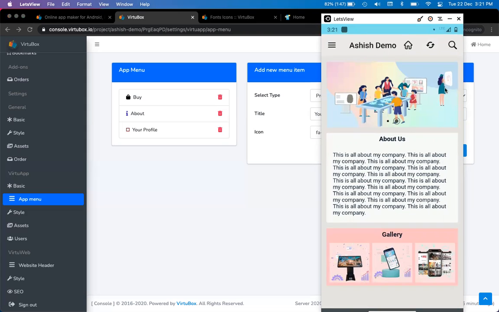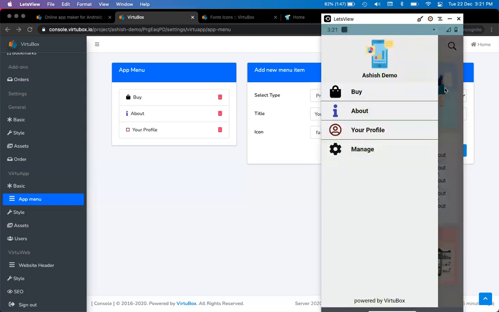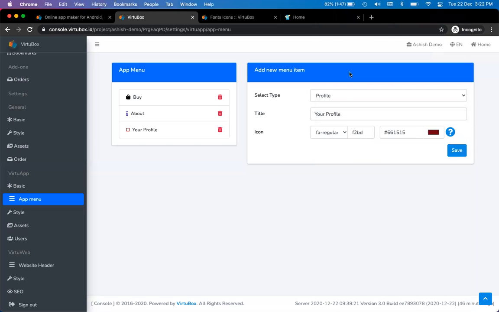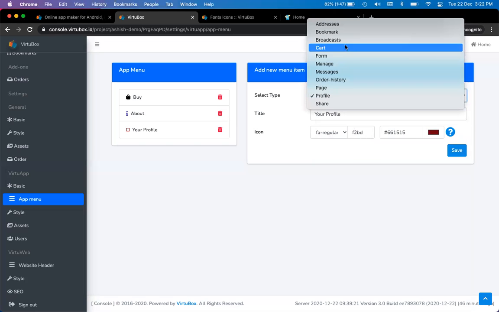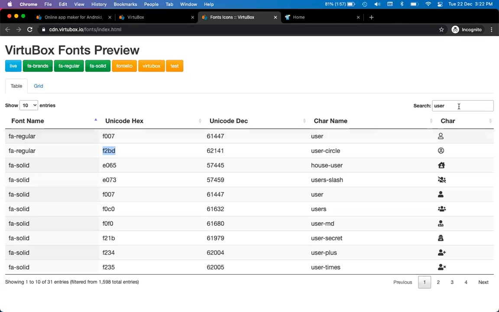This is done. Okay, you see, the first profile is gone, and the profile came somewhere after about with a different icon and different color, whatever you have mentioned. So you can customize that. Similarly for manage. Now you realize that you want to keep manage at the bottom, but you want to use a different text, settings, for example, and a different icon.